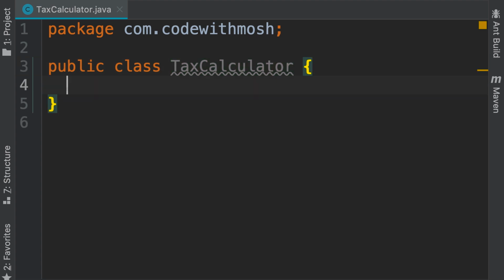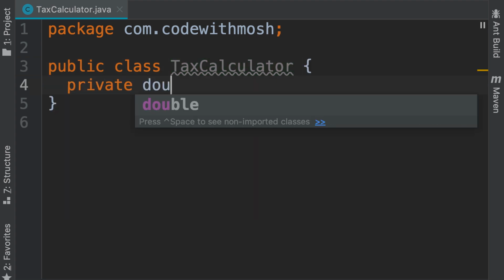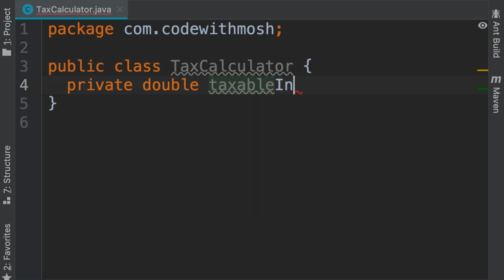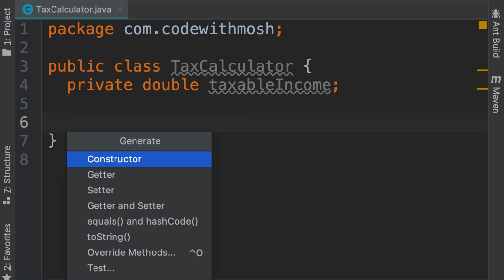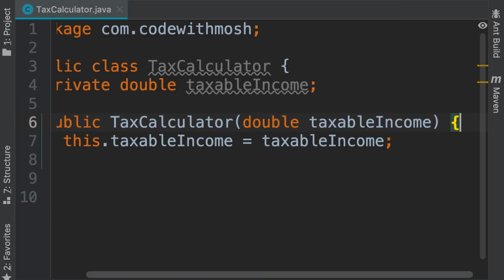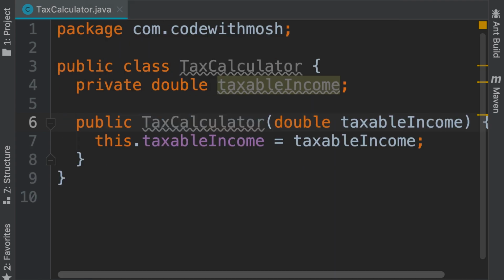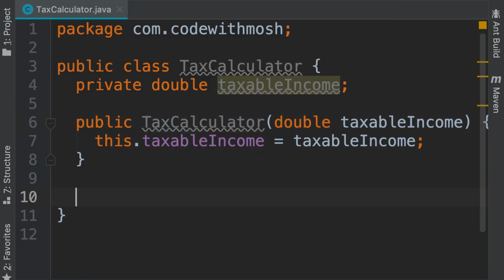So let's declare a private field called taxable income. Now, we could have 10 other fields, but it doesn't really matter. This field is sufficient. Now, let's say we want to initialize this in the constructor. So here we can generate a constructor and initialize this field. Beautiful.